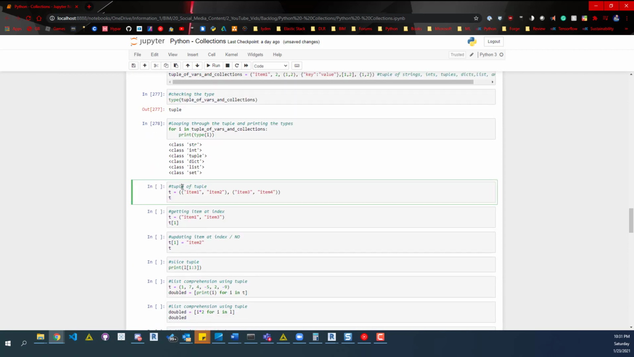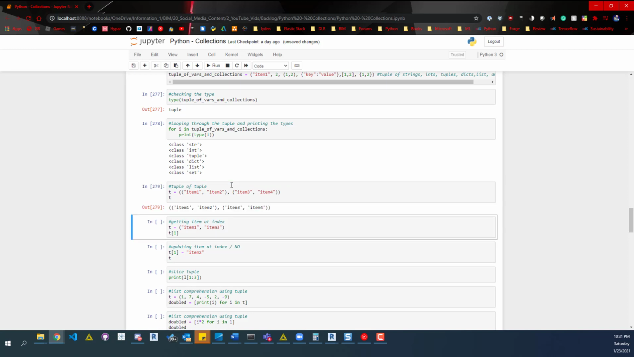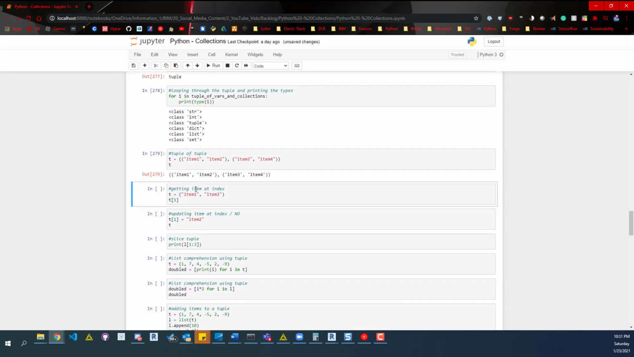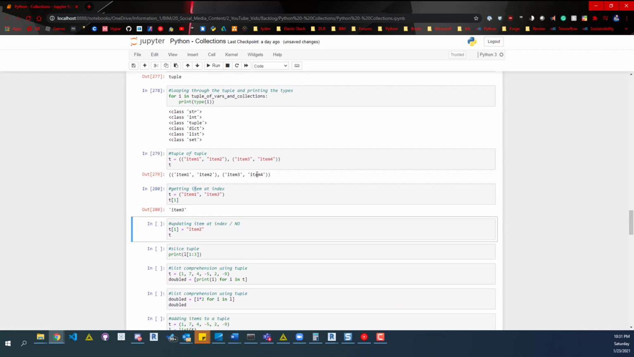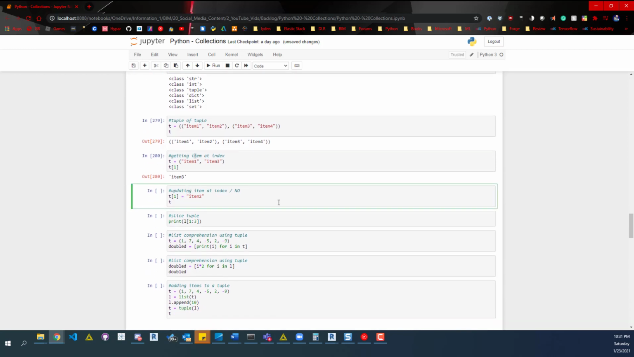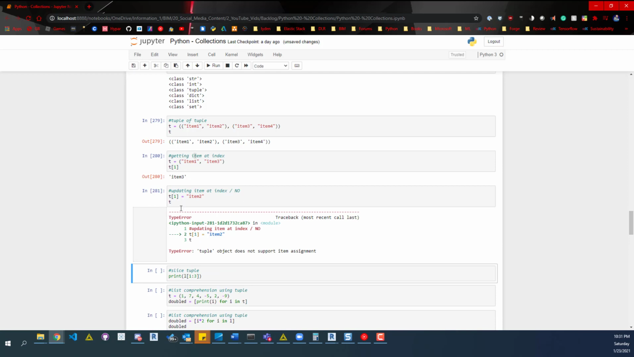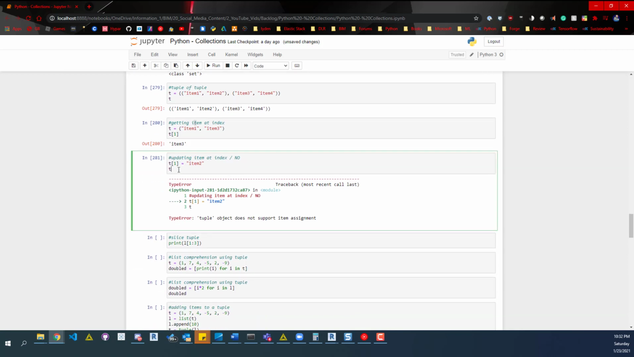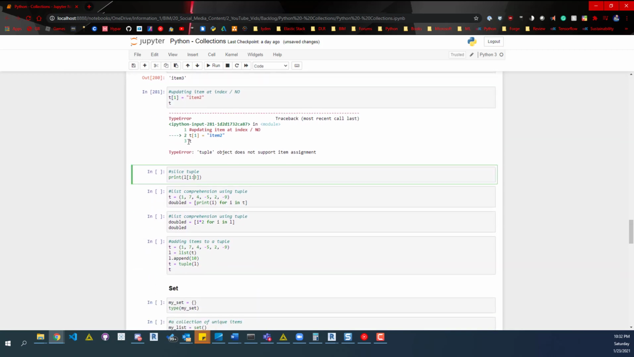Just like lists, we can have a tuple of tuples. We can return an item at a specific index. And you can see here we can't update it. So again, there's no modifying a tuple. And so that's why we get this error.